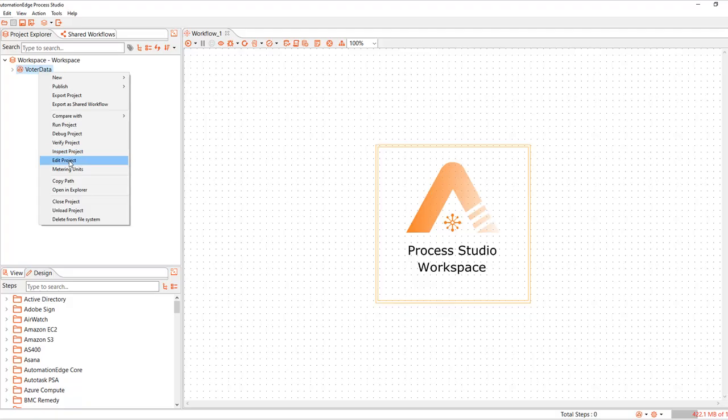The edit project option allows you to modify any project that has been created or imported into your workspace. The metering units option provides insights into the usage of steps or entries within a workflow or processes. These usage details can be viewed either at the project level or at the individual workflow or process level. Copy path is the next available option. It allows you to copy the path of the workspace, workflow, process or resources file within the project. Open in Explorer: with this option, you can instantly open the folder or navigate to the file's location in the File Explorer without having to search manually.